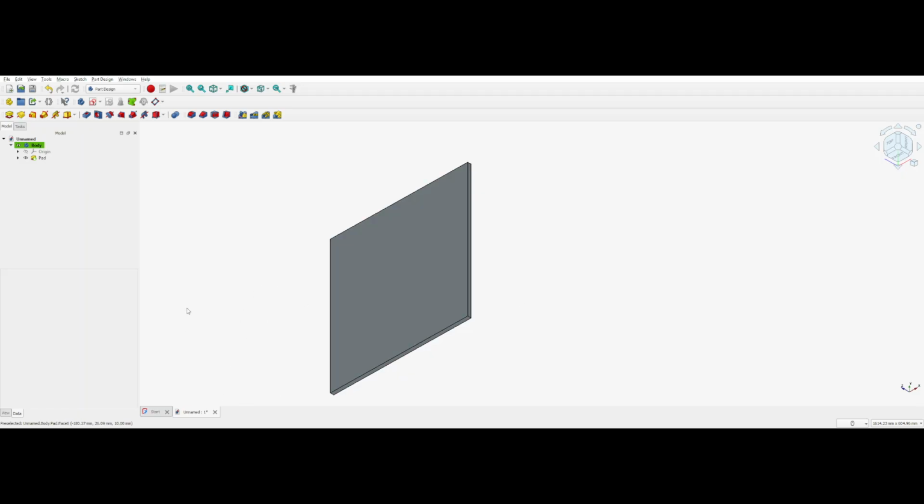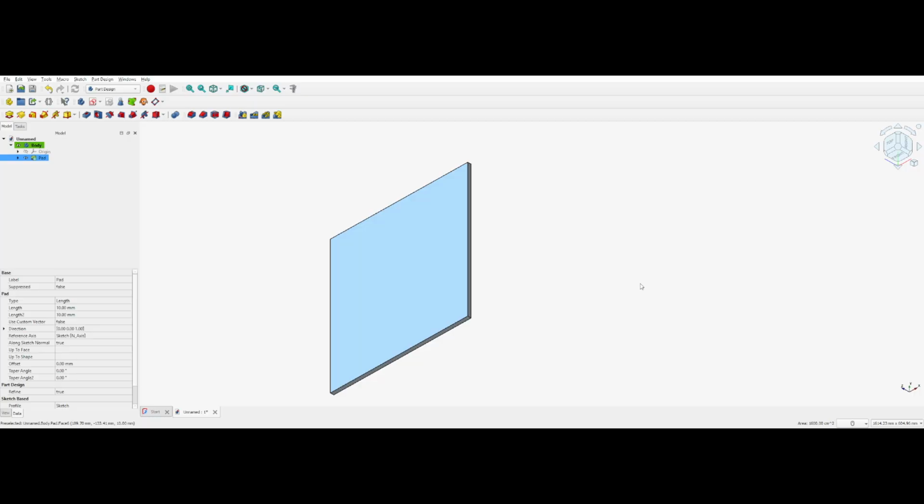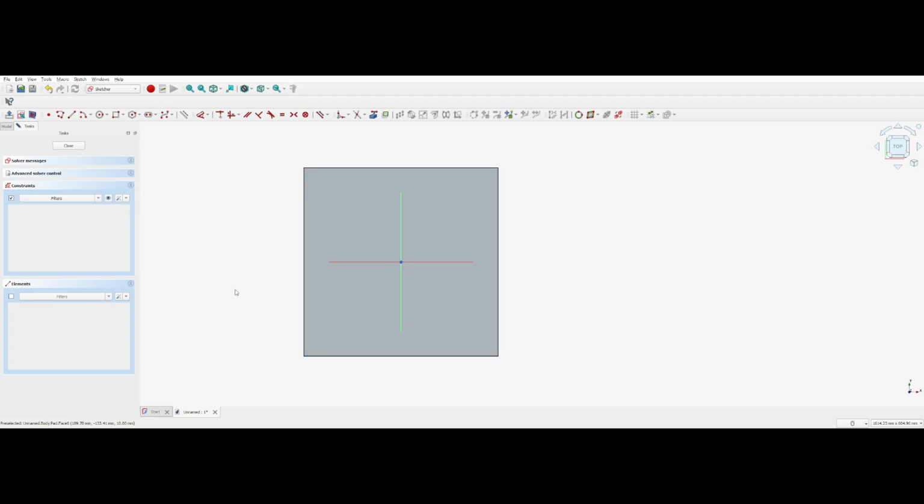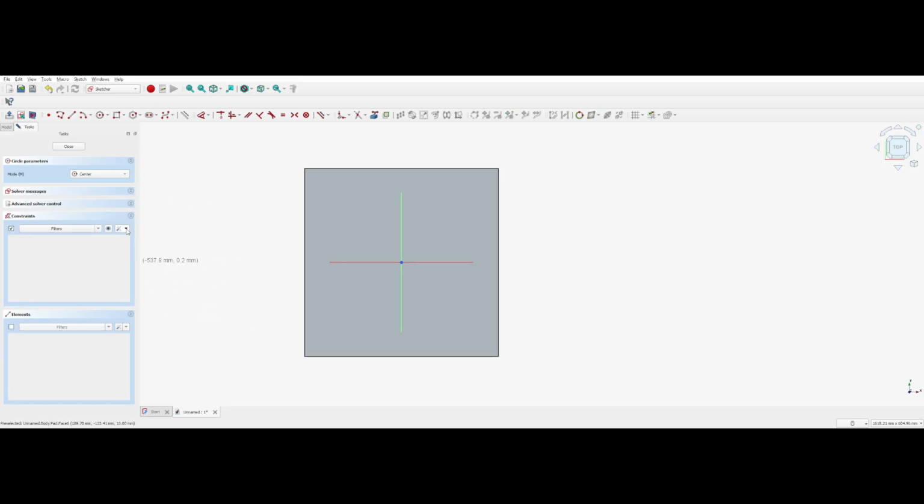And what we need to do now is modify it to make those holes in it. So we are just going to select the face that we want to draw upon further. We are going to create a sketch on this face. And now we can draw circles wherever we want.